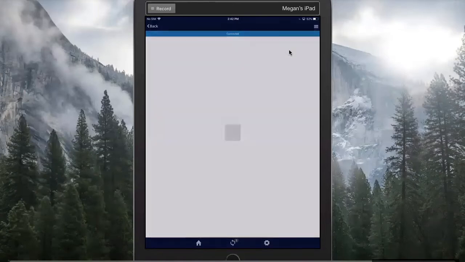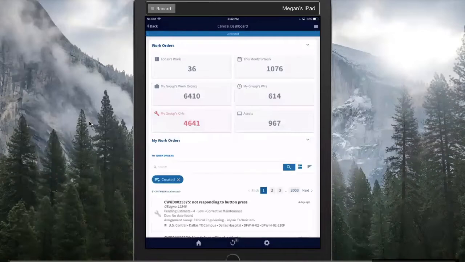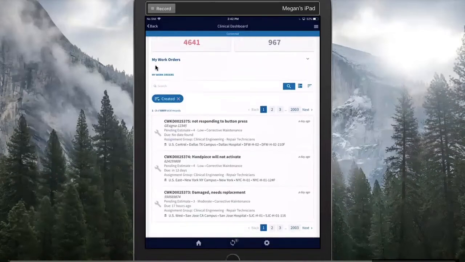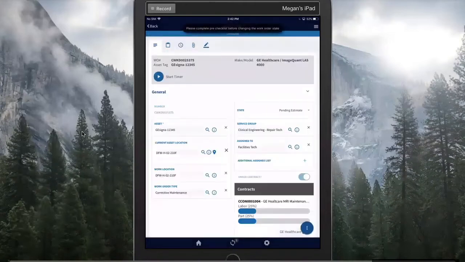But I'm going to go back because I actually want to show you what it looks like to process through an individual work order. We've got a list here of work orders that are assigned just to me. You'll notice my work orders. And then we can click on this to show you the details of that inside. So what you'll see here at the very top is the start timer. So this is something that we're going to want to train technicians.